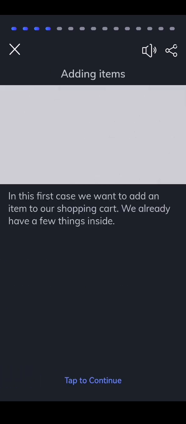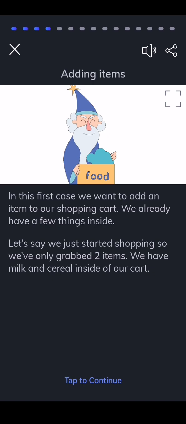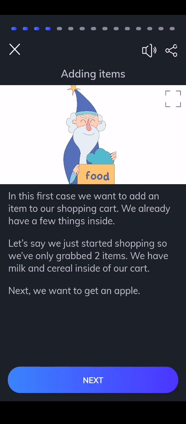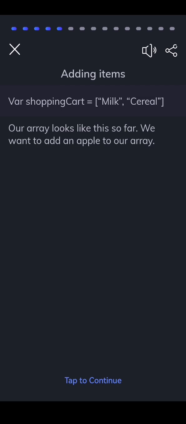In this first case, we want to add an item to our shopping cart. We already have a few things inside. Let's say we just started shopping, so we've only grabbed 2 items. We have milk and cereal inside of our cart. Next, we want to get an apple. Our array looks like this so far. We want to add an apple to our array.